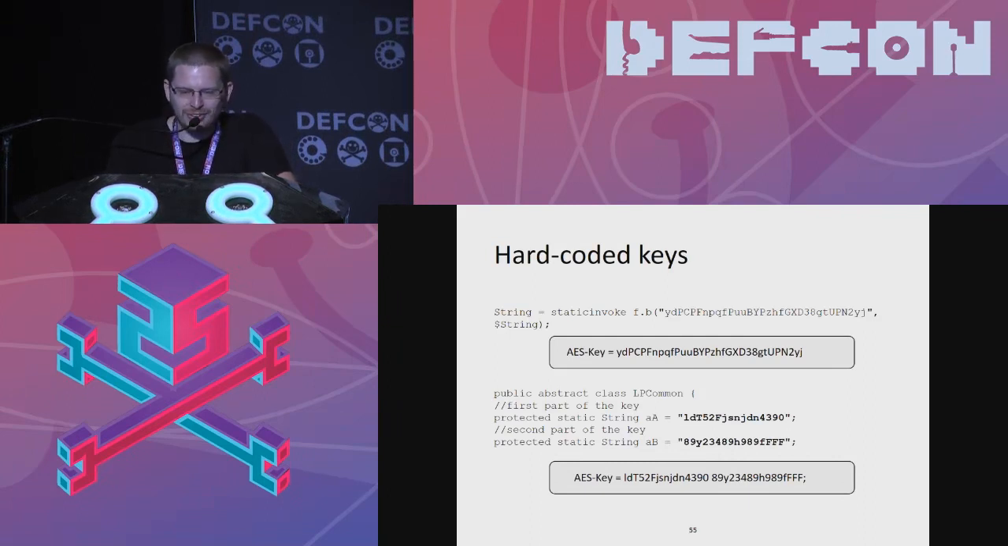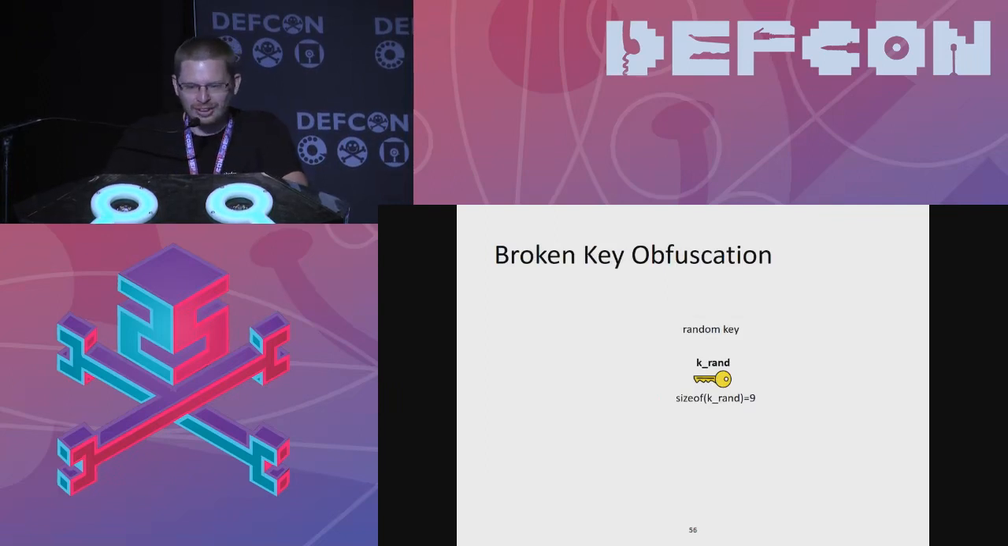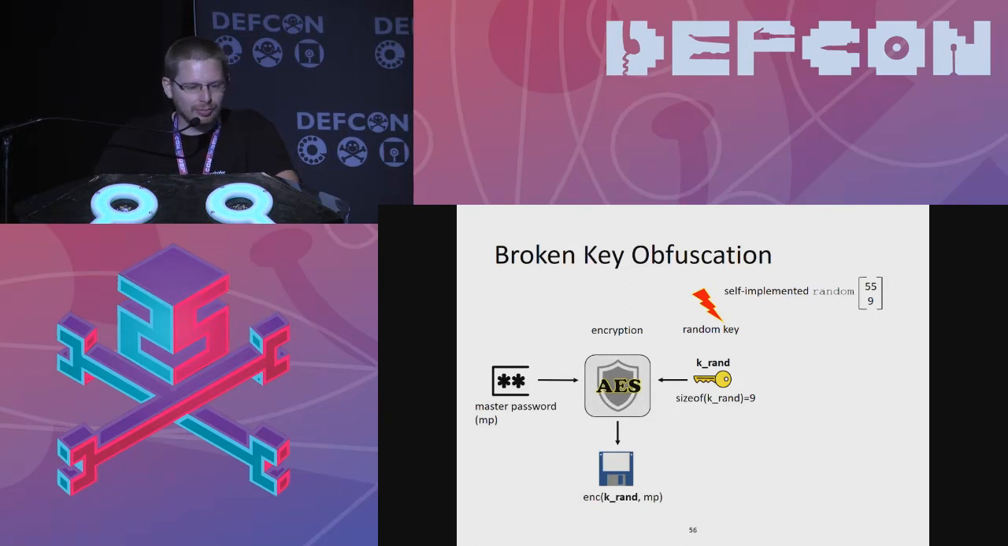Another form we found was very weird. This was a kind of obfuscation. I don't know what the developer thought, but he was setting up a random encryption key. The random encryption key always had a size of 9, and he implemented his own random function. He had an array with 55 different characters, and he used a random function to grab 9 of them. So this is, let's say, the first fail: no secure random. He uses this random key to protect his master password.